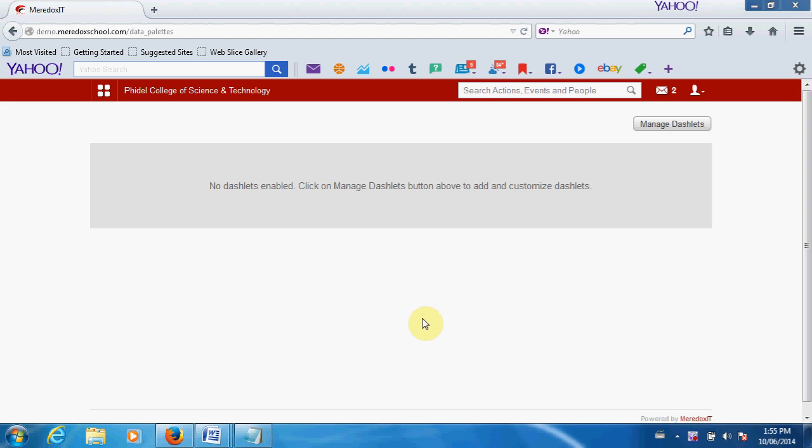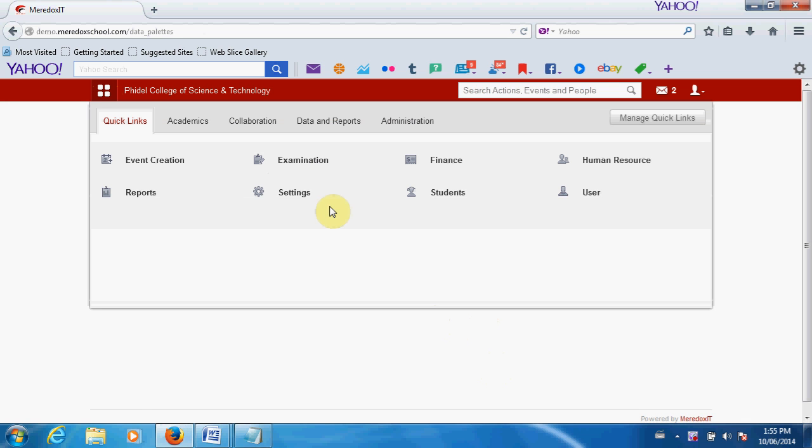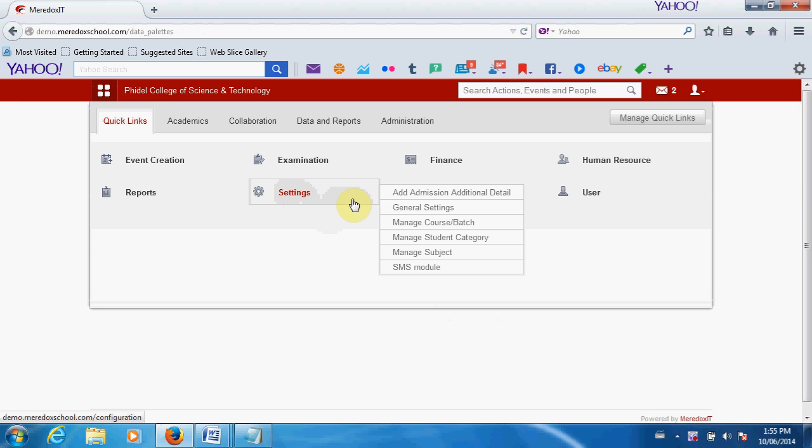Today we are going to learn the basics of MSMS for new schools. Log in as an admin, go straight to General Settings to set up the details that will run in the school.